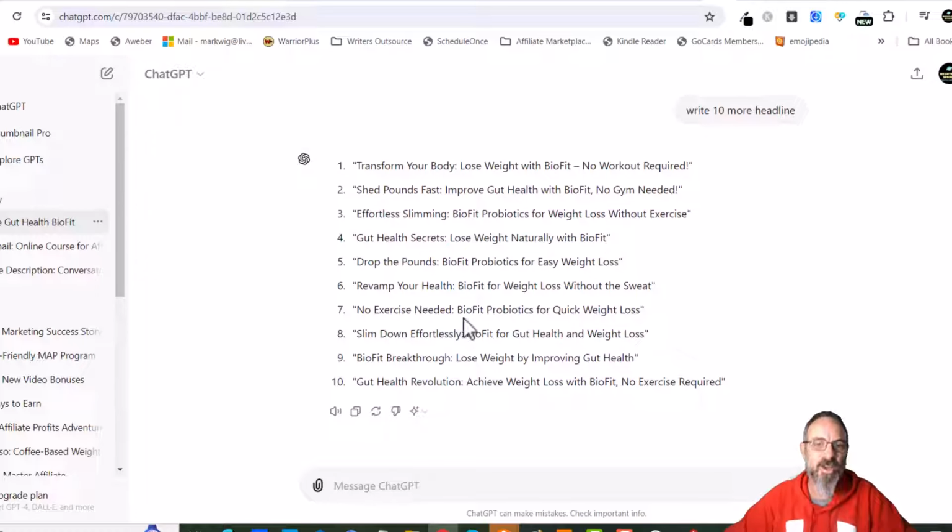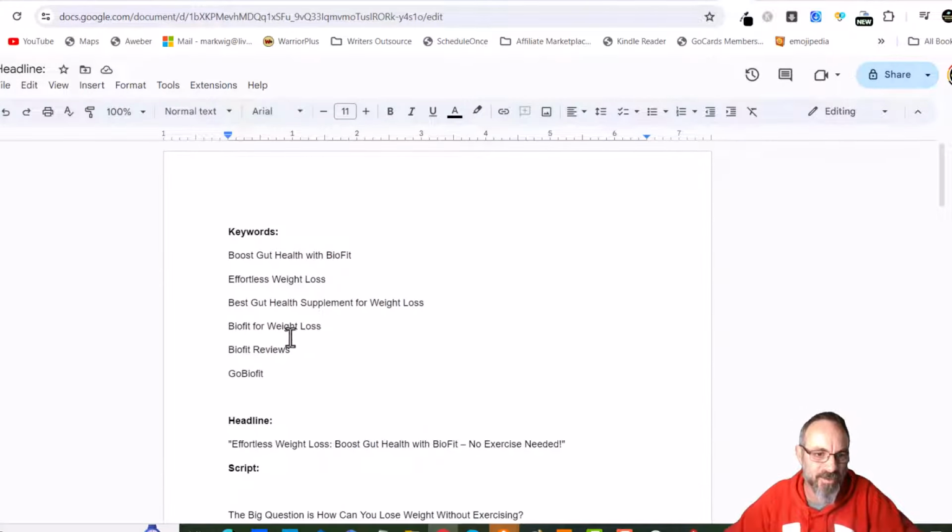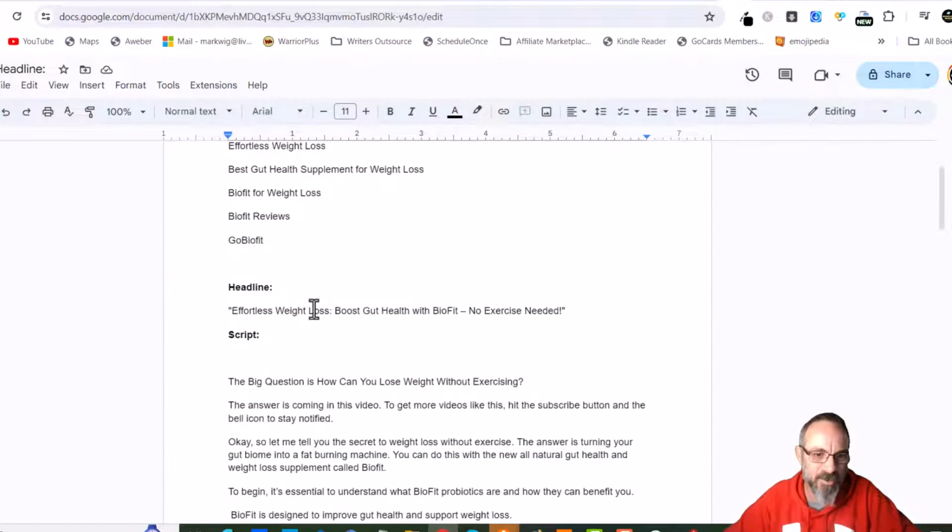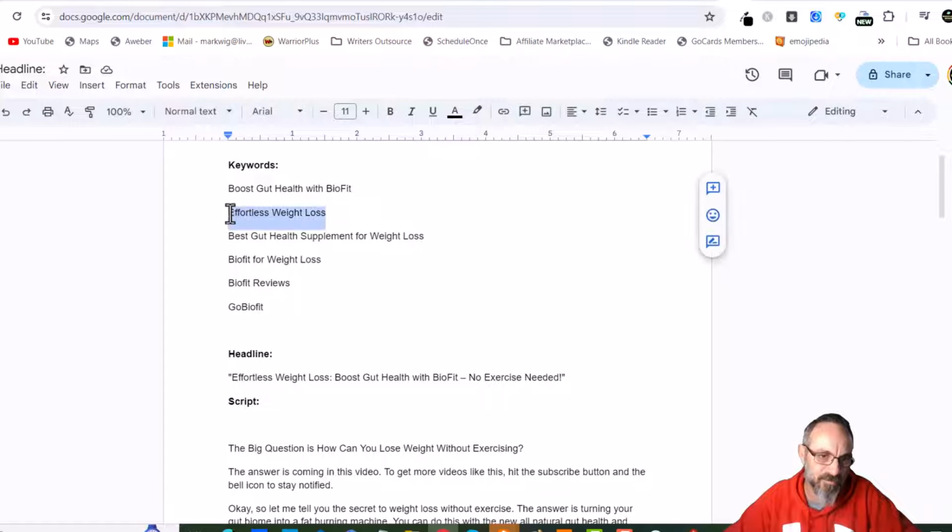So I also wanted to try to use some stuff that was maybe the keywords that I was targeting. And as you noticed before, if I come to the top, here are the keywords. So look, we got effortless weight loss. That's actually part of my keywords. Boost gut health with BioFit, one of my keywords. So I've got that there. No exercise needed, I don't have that in there, but that's okay. So I thought this was a pretty cool, hard-hitting, intrigue-based problem and solution headline.